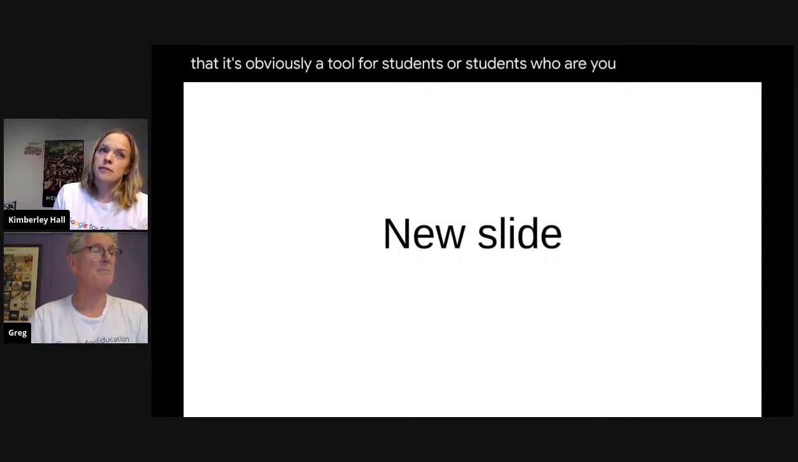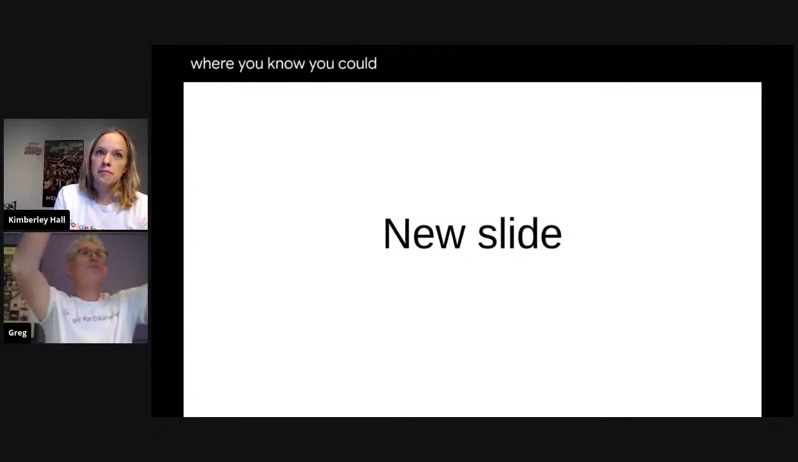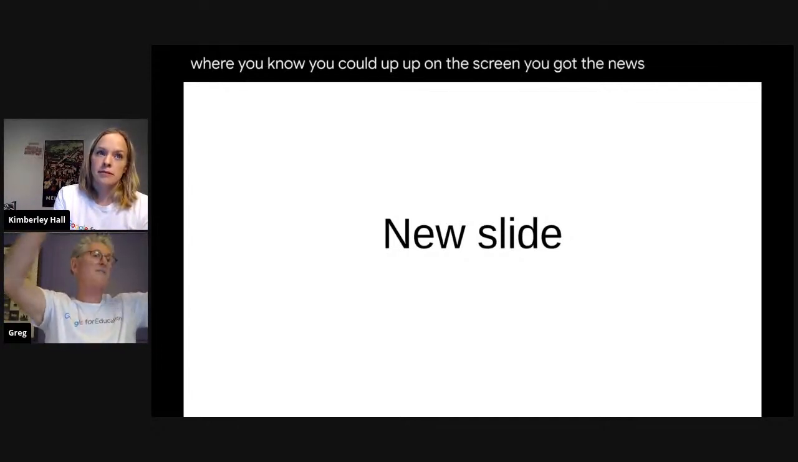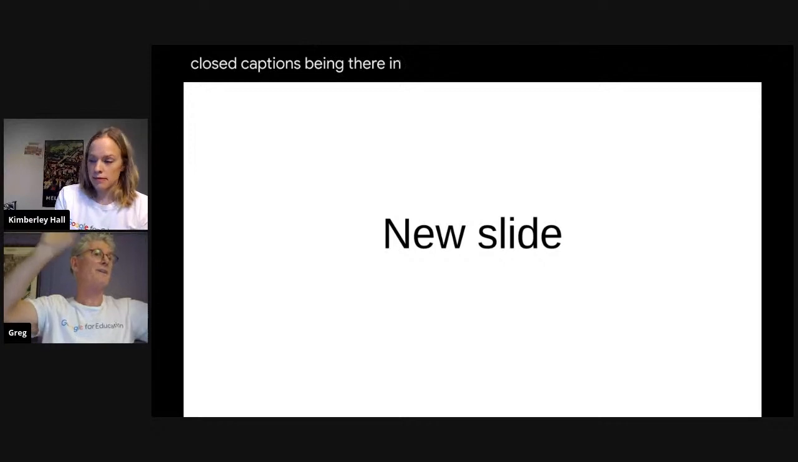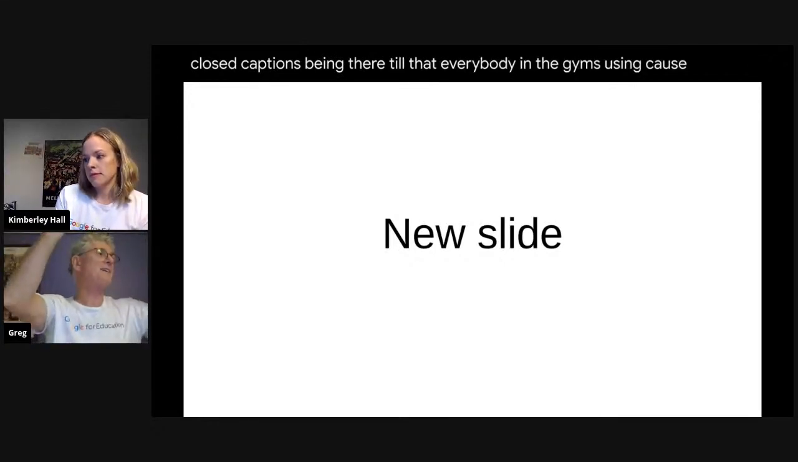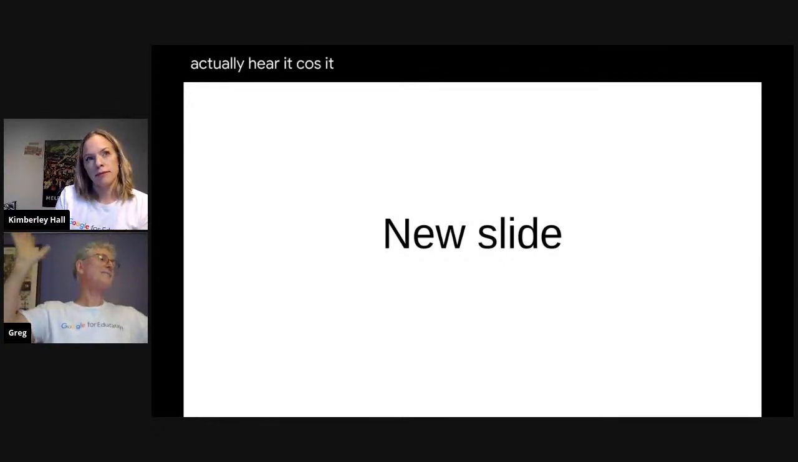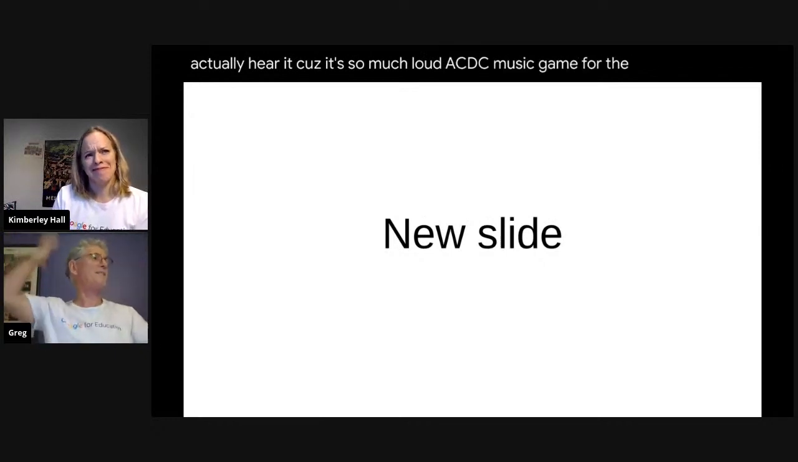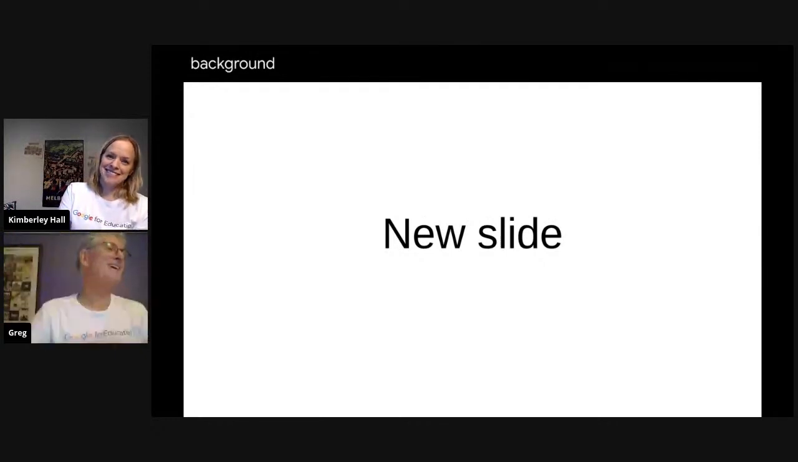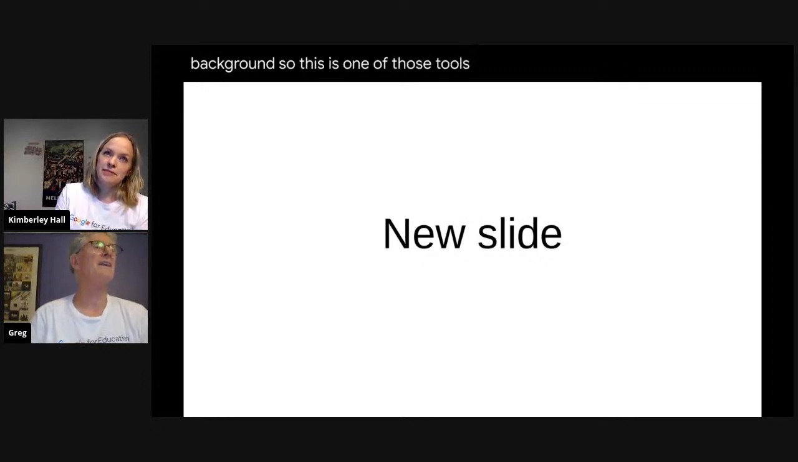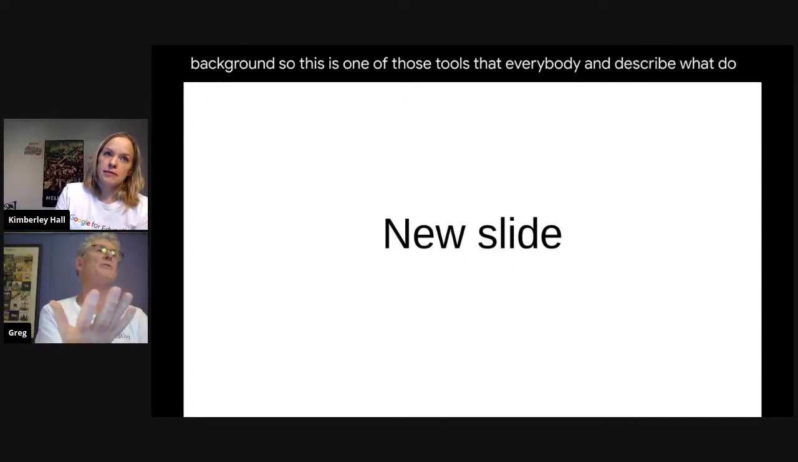In places like gyms, where you've got the news running on the screen and the closed captioning is there, and it's a tool that everybody in the gym is using because they can't actually hear, because there's so much loud AC/DC music going for the guys pumping the weights in the background. So they're just reading up there. So closed captioning is one of those tools. It's actually for everybody.